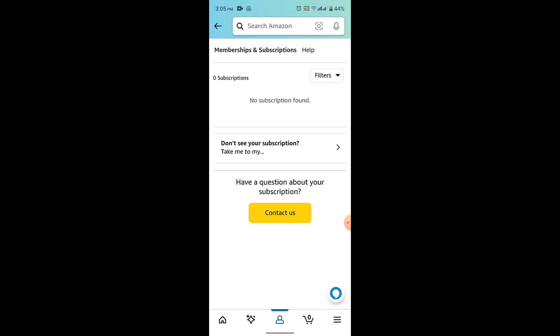After that, to access your downloaded music, go to the My Library or My Music section of the app. Look for the downloaded or offline music section. Your downloaded songs will be listed there. Now you can listen to your downloaded songs even when you're offline without using mobile data.